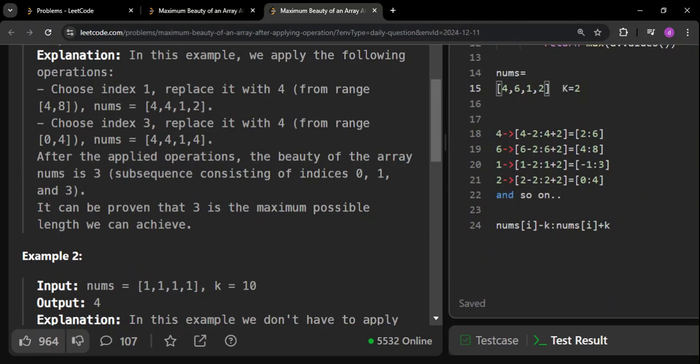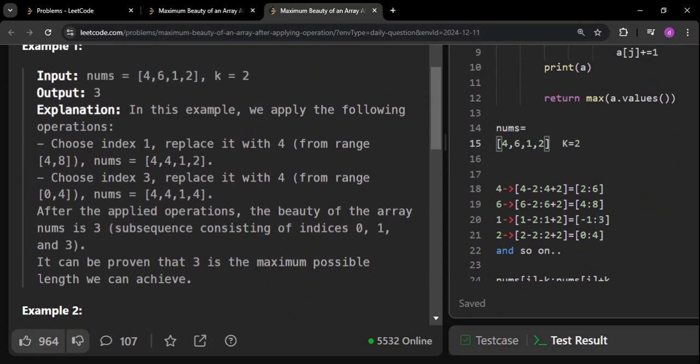So I have already done these calculations here. You are given this particular array. This is the nums array and this is the k value. Now what you can do is, for 4, what is the range going to be? 4 can be replaced with any number between 4 minus 2 till 4 plus 2. What is that range? It is going to be from 2 till 6. You can take any number in this range and replace 4 with that. That is the basic idea.